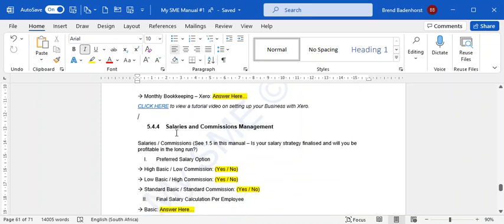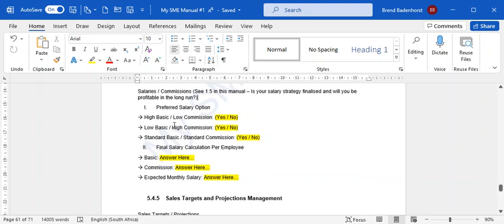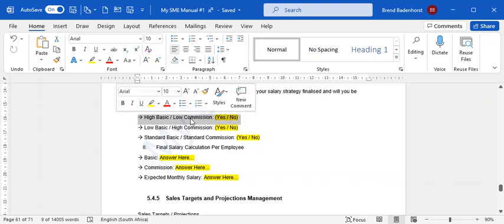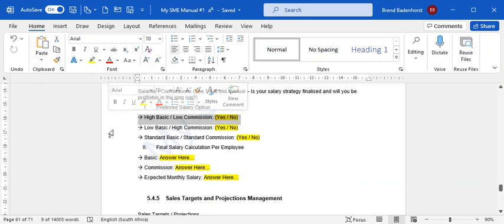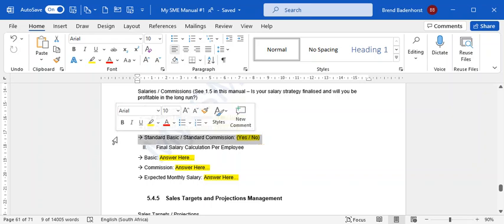Right, the next part is your salaries and commissions. It's not just about paying people what they want. It's about thinking about the best possible scenarios for your business. And the way you do that is you look at high basic, low commission. That's your first option. You look at a low basic, high commission. That's your second option. And you look at standard.